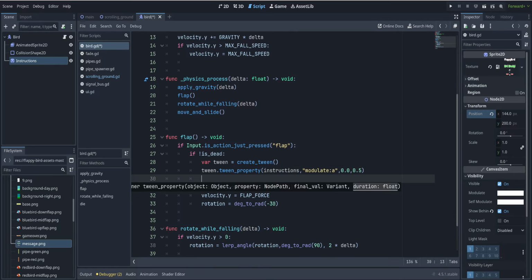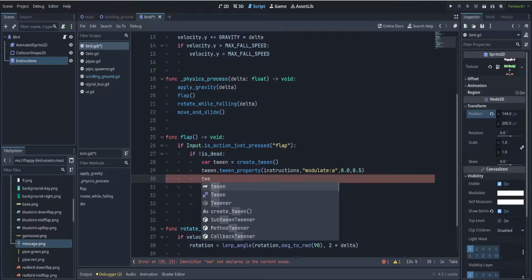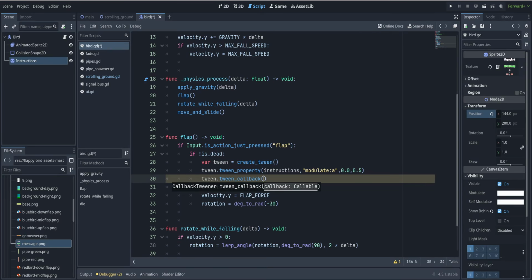And now what I want to do is once it fades away, we can actually delete these instructions. There's no point having invisible instructions on the screen. Let's just free them. So we can use a callback to do that. We can say tween dot tween callback, and I want to say instructions dot queue free. And that should fade the instructions away once we click the flap.